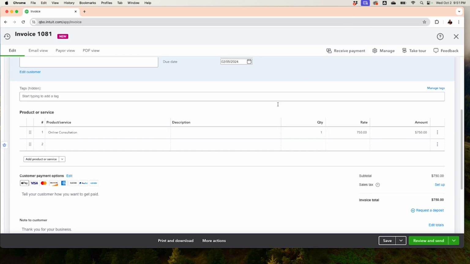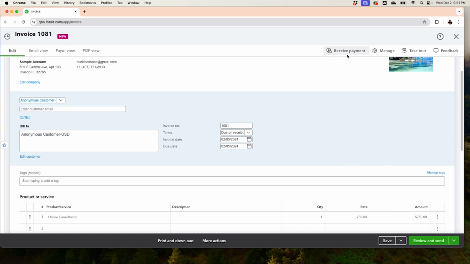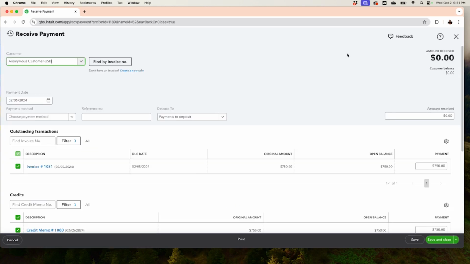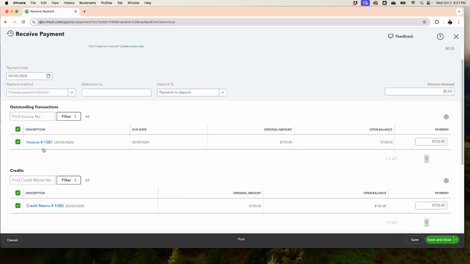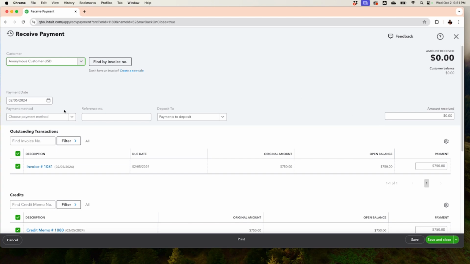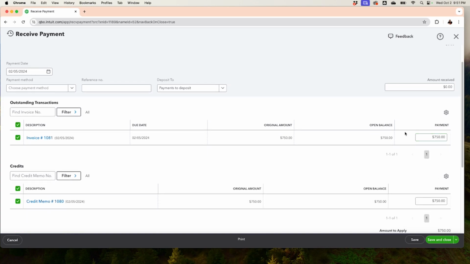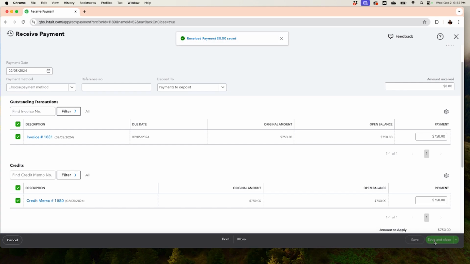So what I need to do, in the invoice, after I save, I can click on receive payment, and here you're going to see the credit from the credit memo on the second line. See, on the first part I have the invoice and it's selected. The first part is a credit memo for $750. Okay, so I have my date of payment, and I didn't receive any cash, but I applied that credit memo towards this sale.